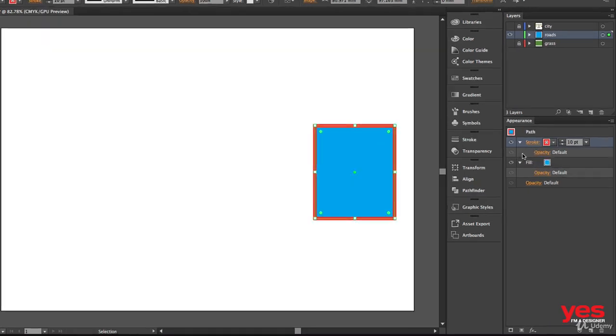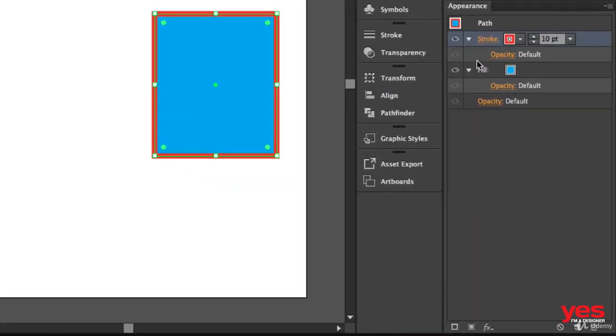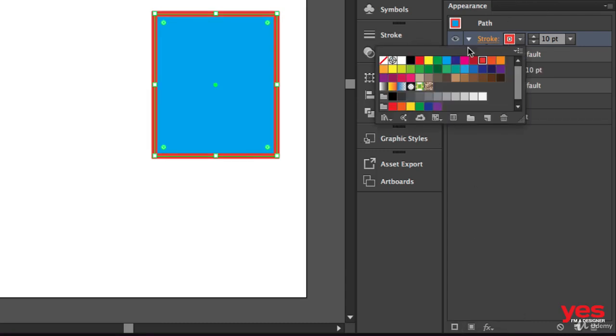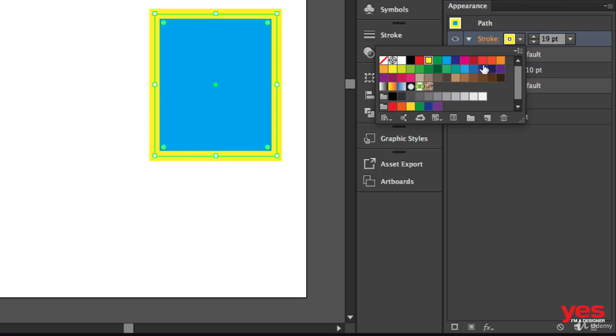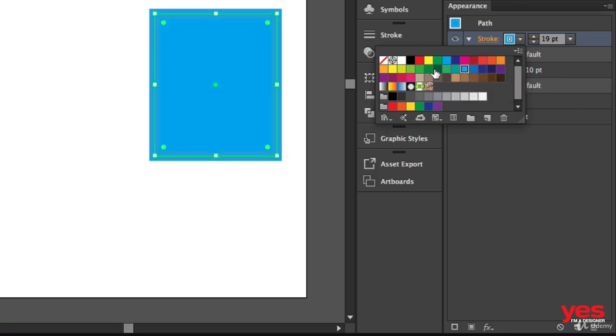But the whole point of the appearance panel is that you can have multiple strokes and fills on the same shape. And that's when it becomes important to keep an eye on this panel. So let's give it quickly a second stroke. That's the option here at the bottom, add new stroke. So the first icon there. And as soon as I change the color and change the size of it, we should be able to see both strokes. Why don't I see the other stroke right now?